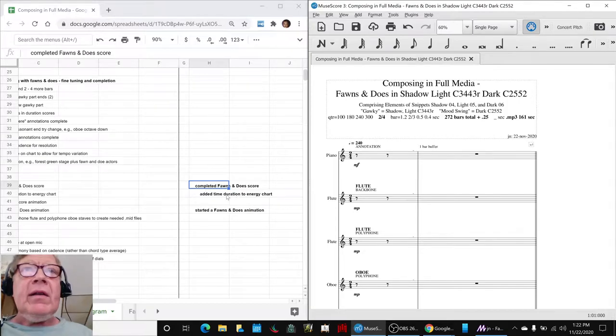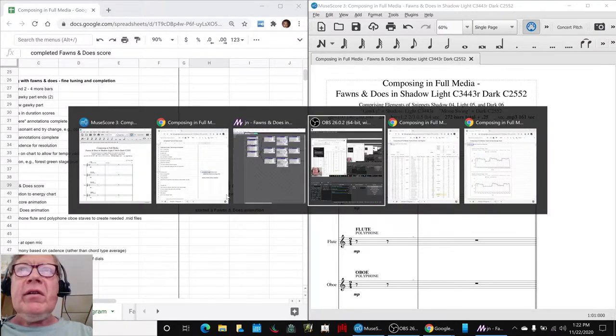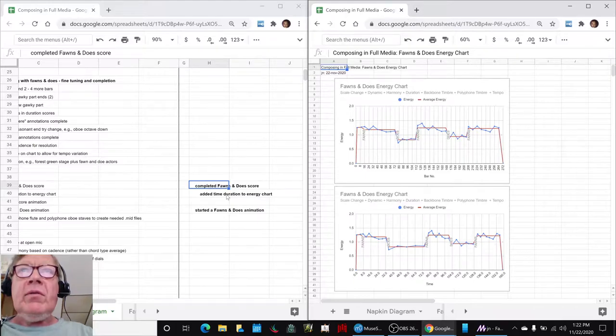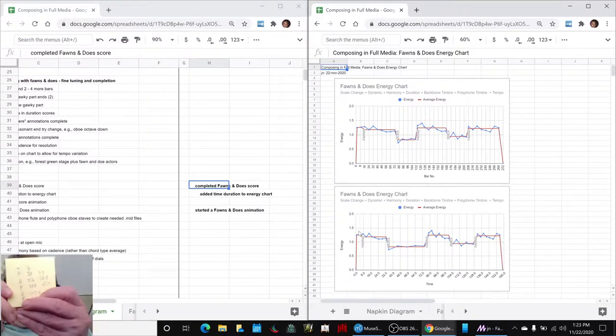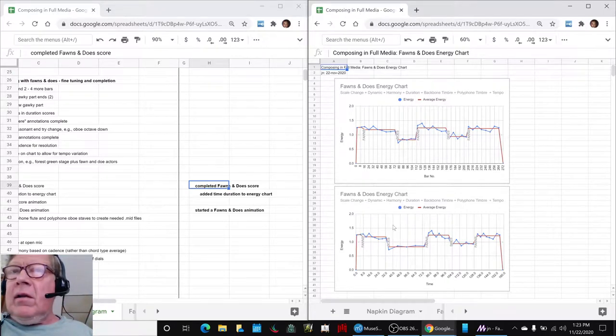And we also added what we call time duration to the energy chart, which looks like this. So in other words, this was bar number from bar 0 to bar 272. But some of the sections are slower and some are faster. So when you actually show the number of seconds, we get 160 seconds total. And we even were calculating using just quick calculations. This section here is 28 seconds, 43 seconds, 25, 28, and 27.